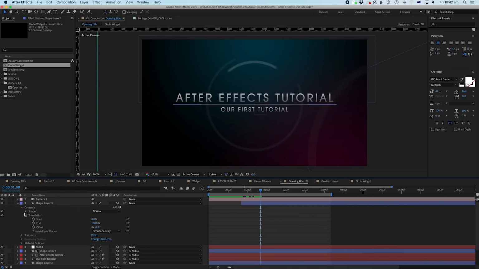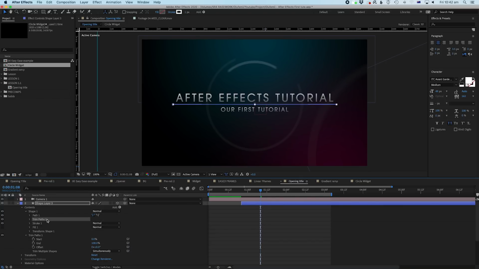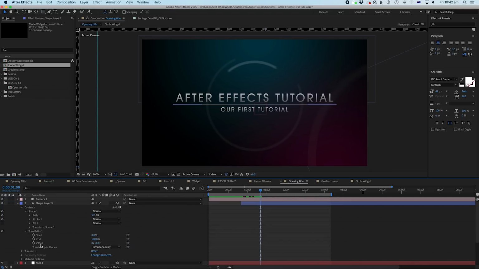So if you go to contents, then trim path will be underneath the shape here. Or if you can't find the trim path, it may have jumped into the shape here. So if you have the shape selected and you add trim path, it can jump into the shape, which is what happens when you do select the path. Otherwise, if it's unselected, it'll just jump outside, which is fine either way.